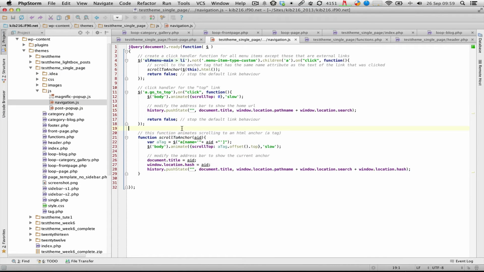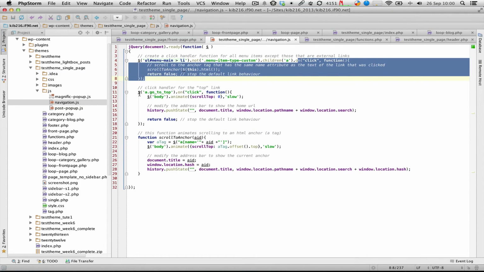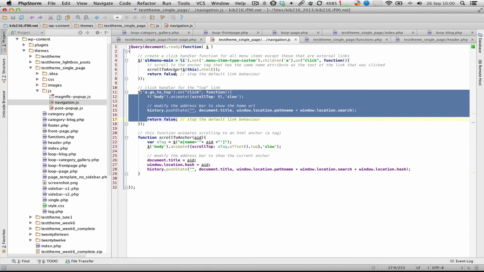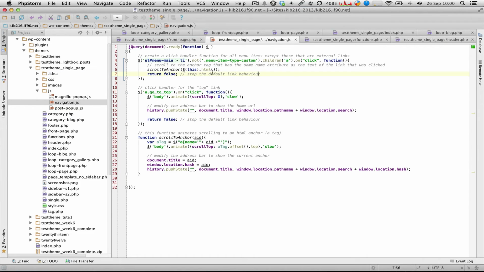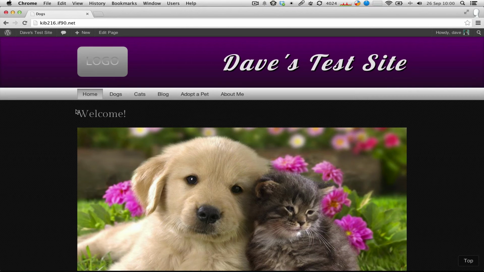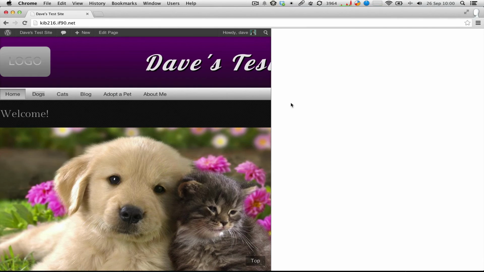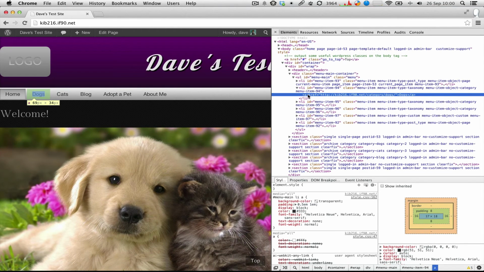Now the last thing to mention in this JavaScript is you'll notice that these click handlers both have return false at the end. And as I say in the comment here, this is to stop the default linking behavior. If I get rid of these, or if I just get rid of this one for the main navigation here, I'll refresh this page.